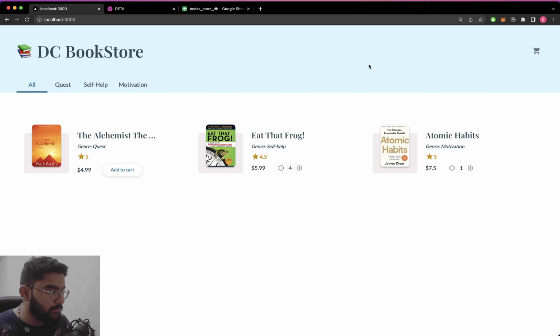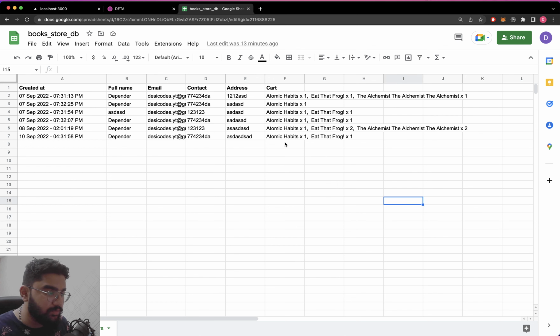Alright, so let's continue. Now in this part, we will be working on adding the total amount field to each order that we have in the orders sheet. In other words, it means that we're gonna have a new column by the name of total amount, which will contain all the total amount of each respective order.